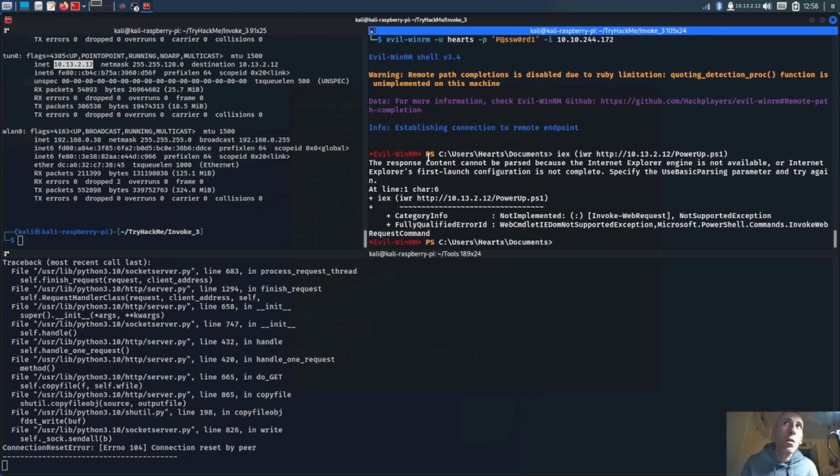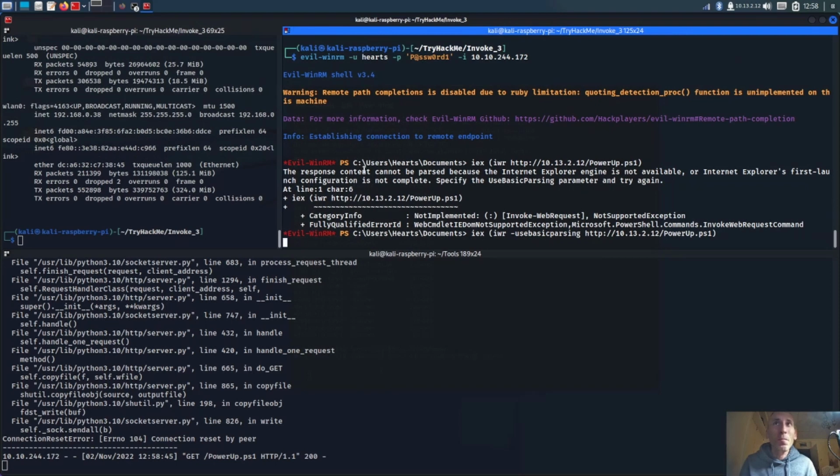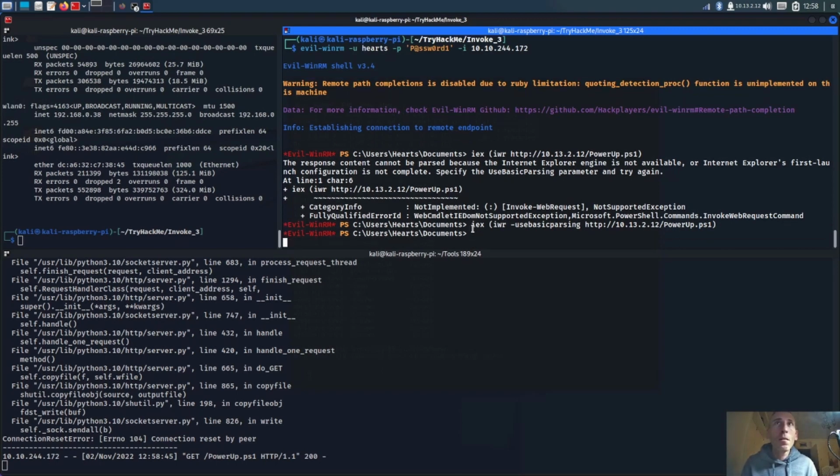It's not going to work. Alright, so it says that Internet Explorer's first launch configuration is not complete. If it says that, what we have to do is use basic parsing. So we have to do a -UseBasicParsing. It might still not work. That's okay, that's kind of how it's designed. Okay, I did get it.